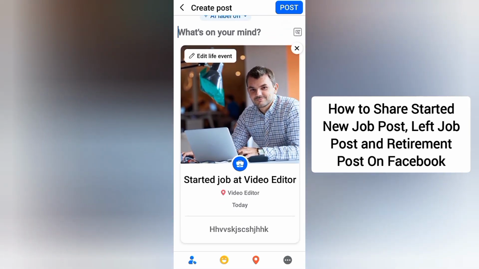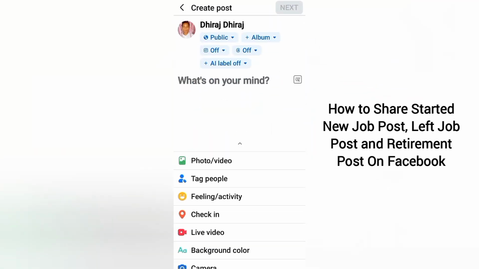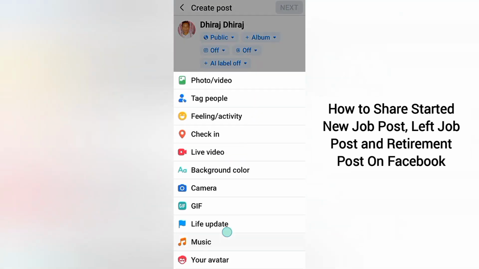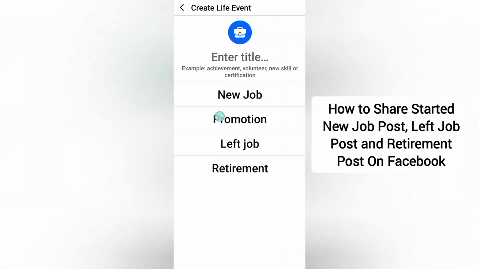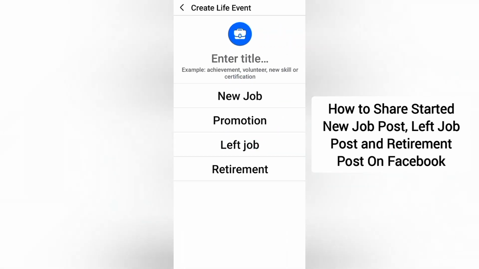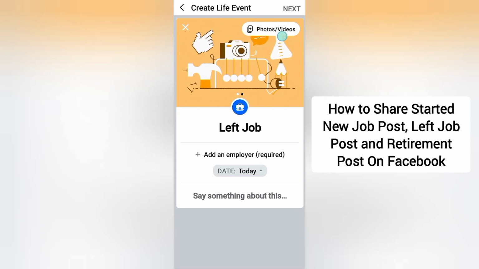Again, click on this what's on your mind option. Again, scroll down a little bit. Again, select the last third option, live update. Click on the first option, work. Now select the third option, left job. The process is same. Add a thumbnail photo.